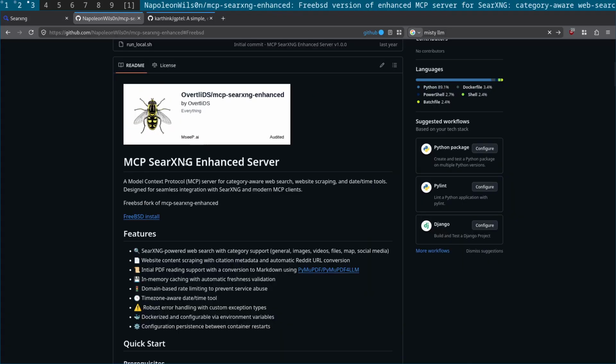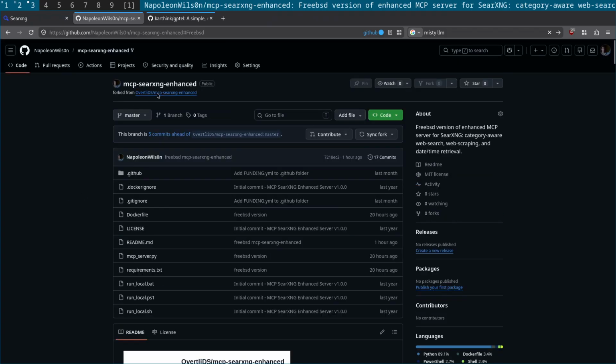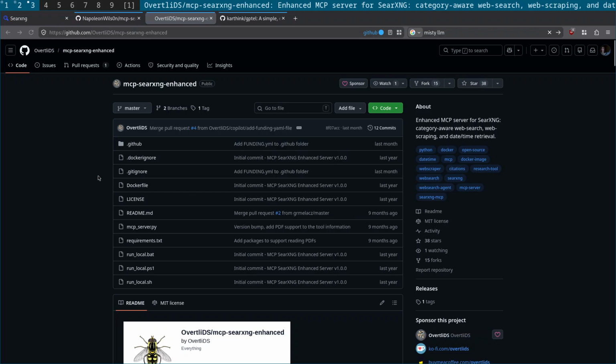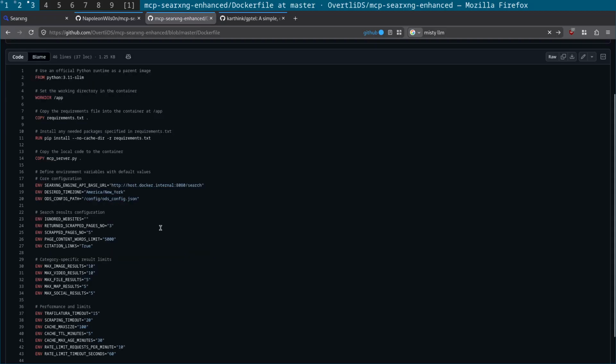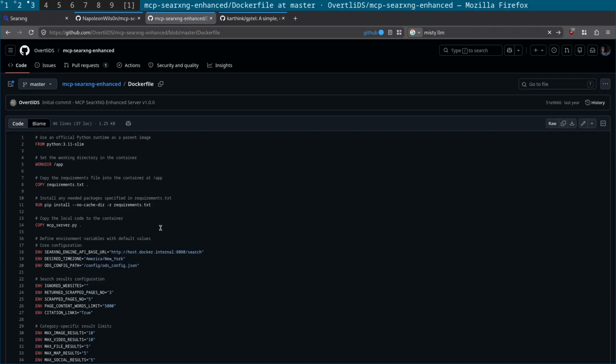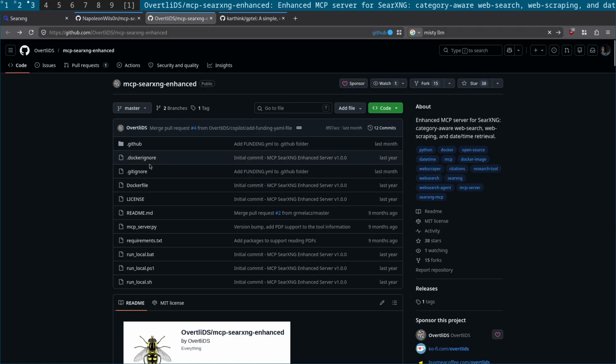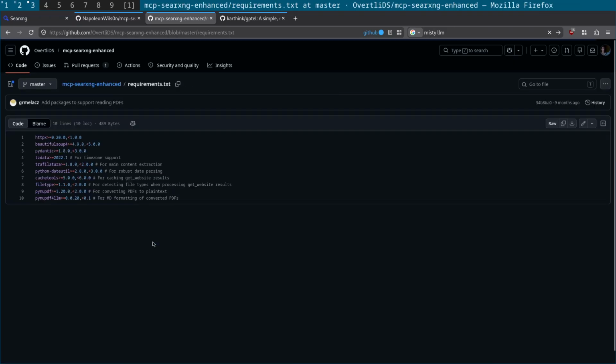So what I'm going to do next is take you over mcp-searxng-enhanced. So what I've done is actually create a fork. So this is the original mcp-searxng-enhanced, which if we come into here, into the Docker file, yeah, this is the setup, and what it actually does is it uses requirements. Okay, so what it's actually got is a series of Python packages that it will install with pip.